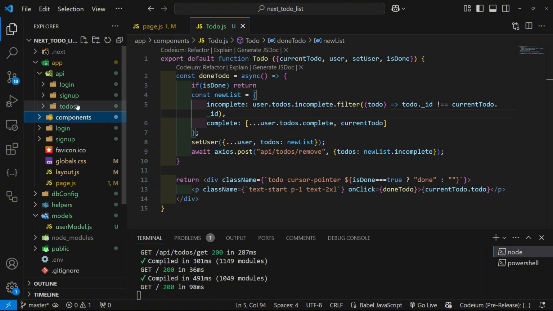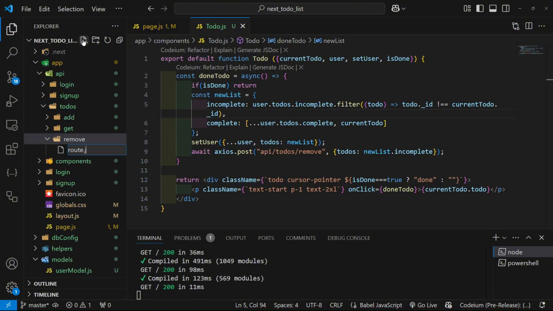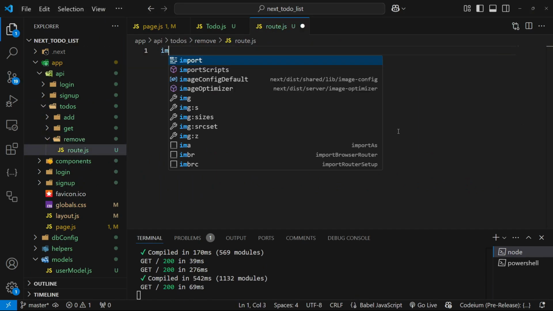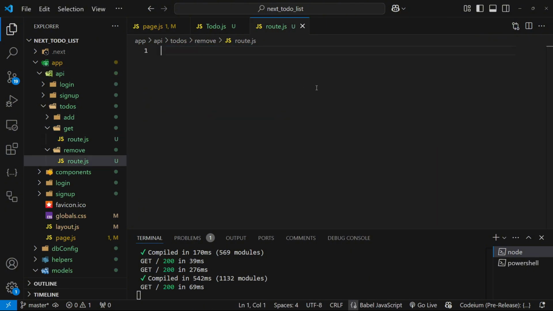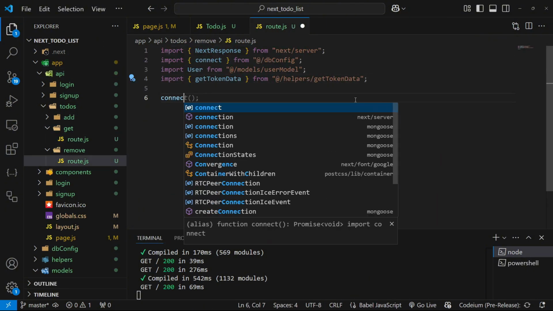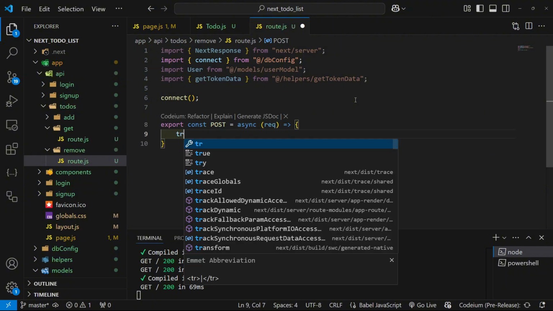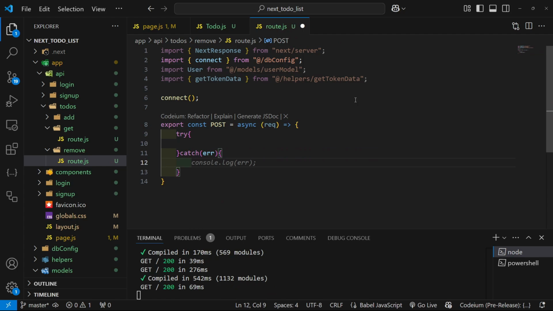But now we're going to go back to the todos, create a new folder called remove, and a route.js file. As always, we're going to create a route.js file. And then in here, we're going to import everything again. So let's go to get, copy this, paste it right over here. Let's connect to the database, and then we're going to export const POST function, async request. As always, we're going to have our try and catch method in case we get any errors, and then we're going to console log it, and then we're going to return a NextResponse.